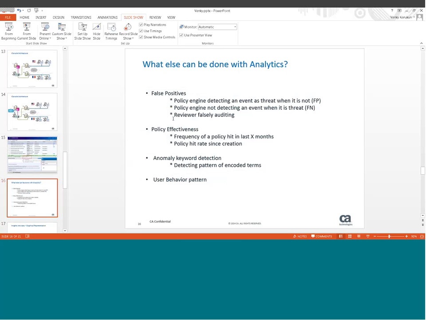As we all know, there are false positives. The policy engine core logic is based on keywords. So we trigger a policy based on a keyword, or we trigger a policy based on a regular expression. So there is a very real possibility of getting false positives. Now, analytics can reduce or minimize the number of false positives that we get.